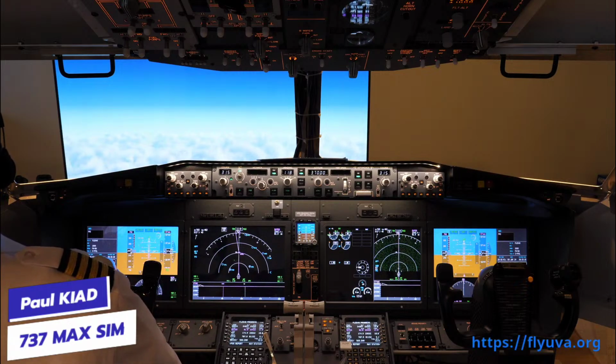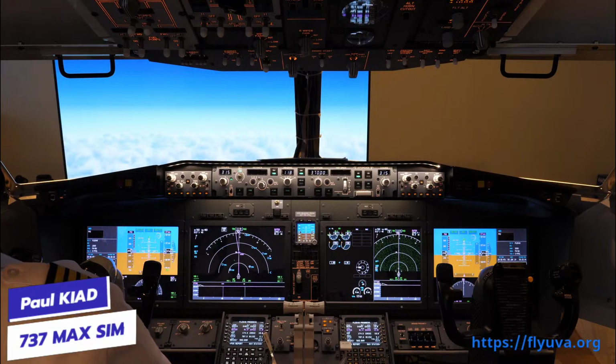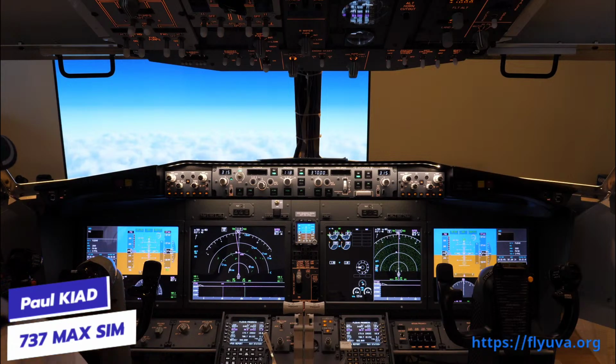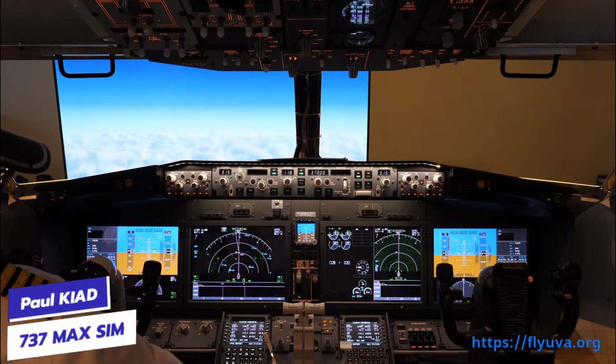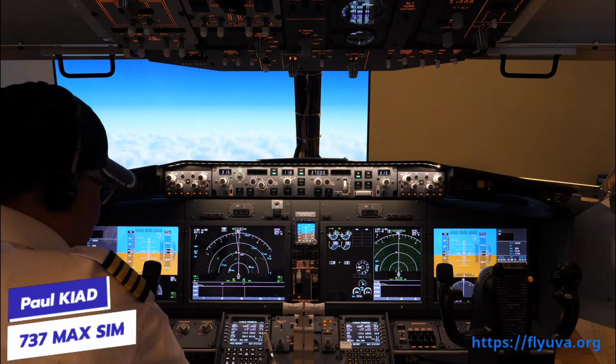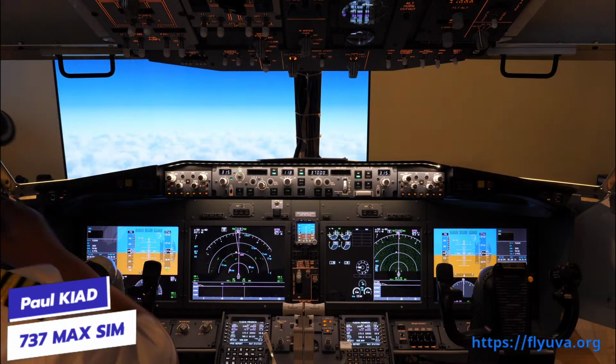Okay, let's put the map back on. Okay, so we got about an hour and 45 minutes to go, and next waypoint is Dutag in about 80 miles.